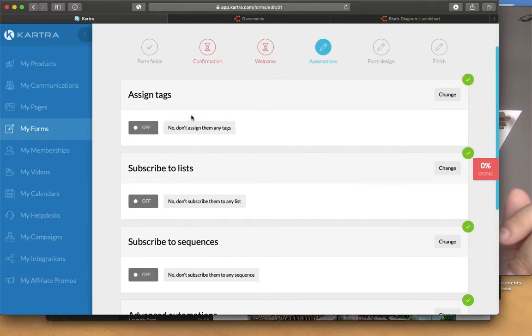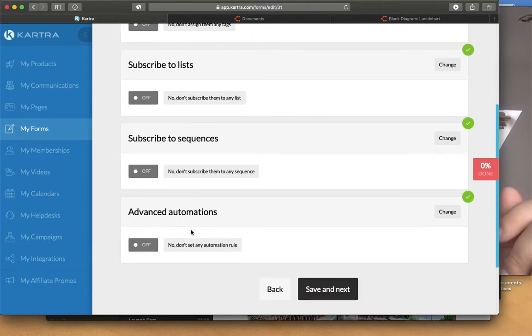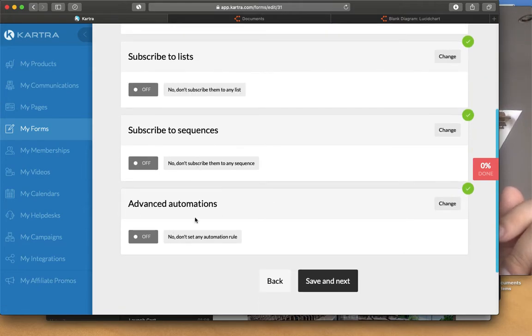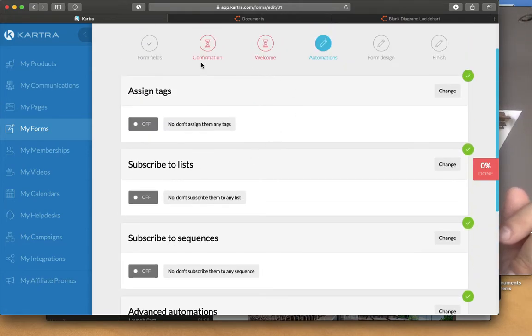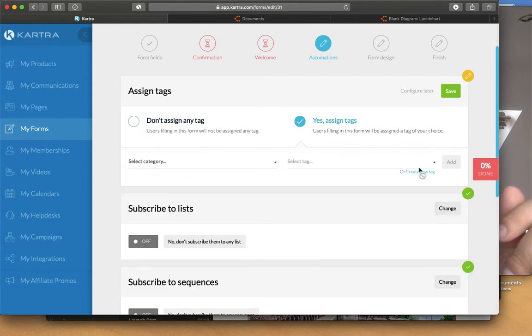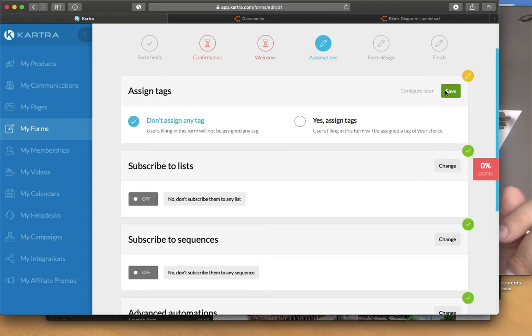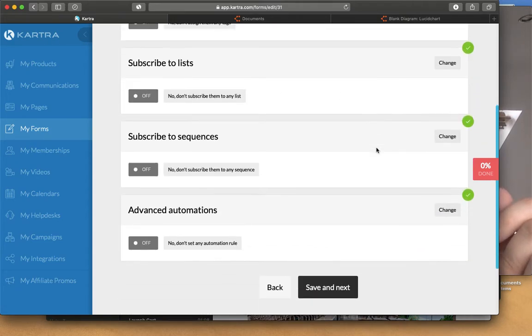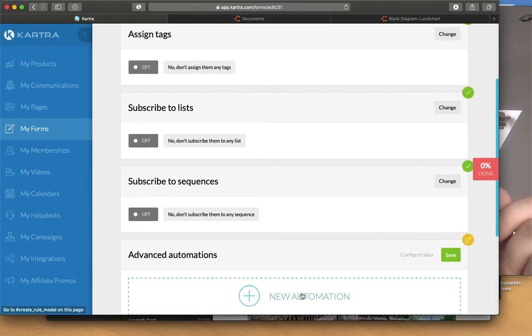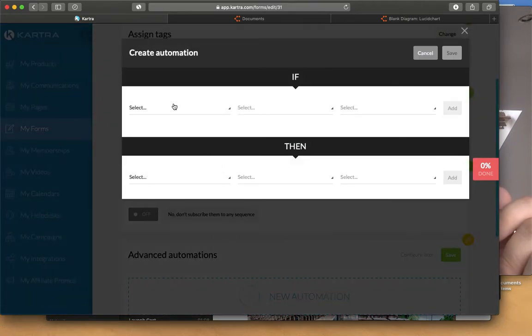So now: assign tags, subscribe to list, and subscribe to sequences, and advanced automations. Now all of these three, the first three, can actually be found in advanced automations as well. The reason is that you can create the tag here if you want to, right? So that's why you've got these three separate, so you can create new ones if you have to. And then in advanced automations, you can do exactly the same three things. You can create them here as well. So it's the same thing, right?